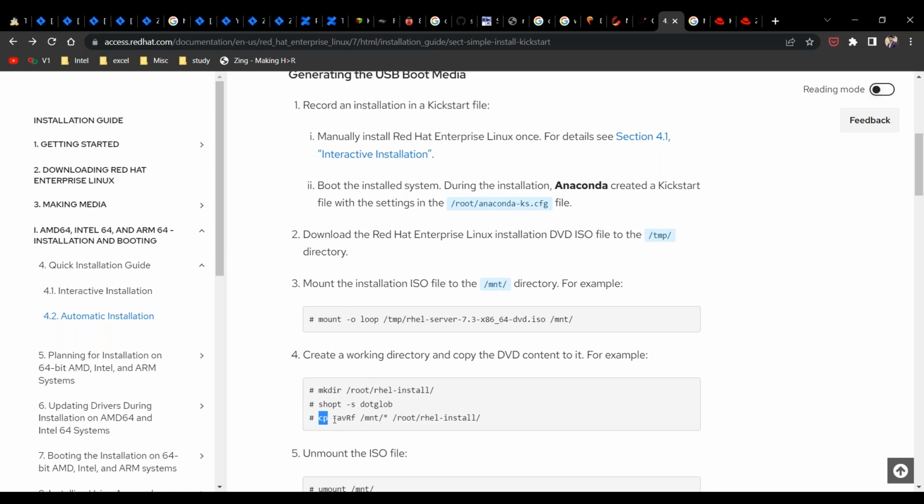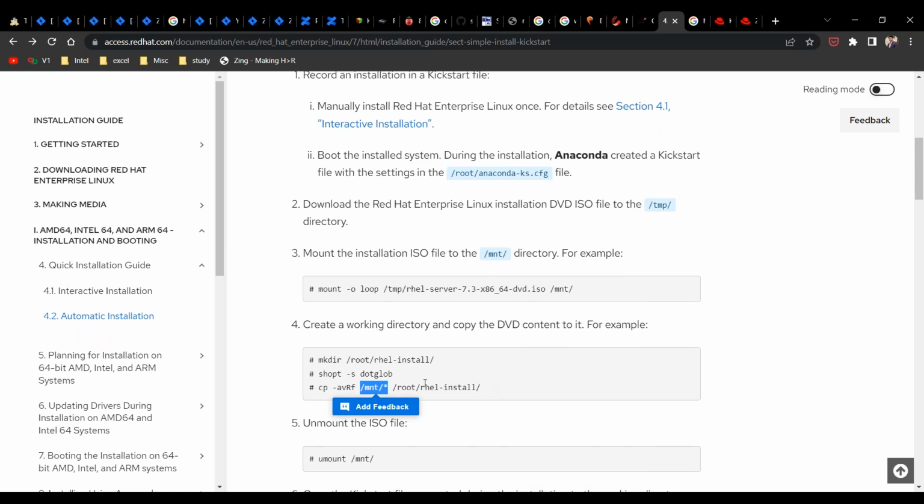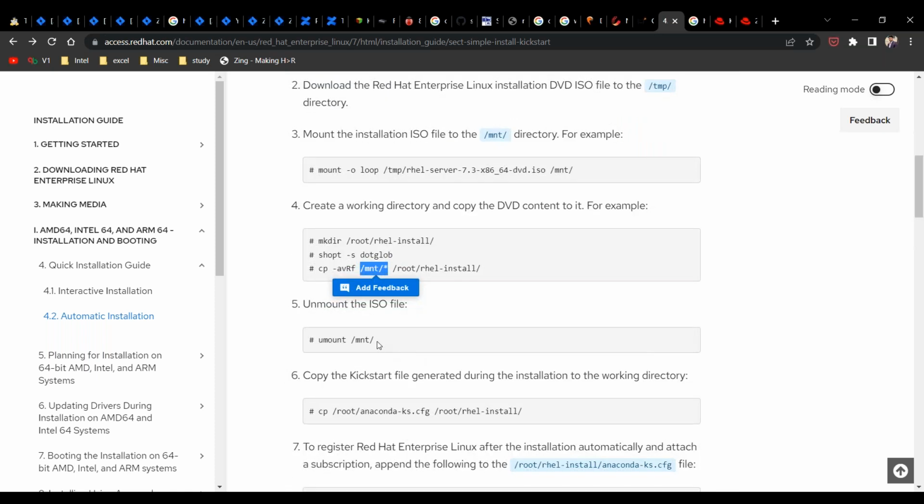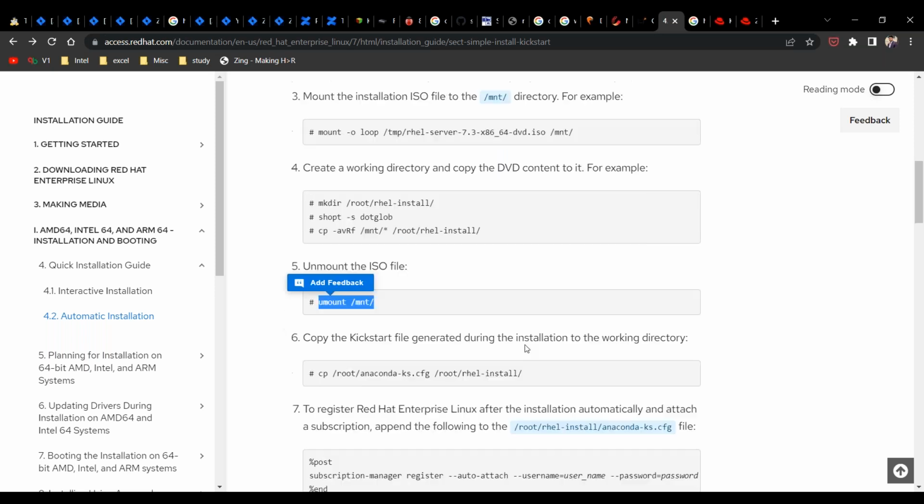And cp, they're copying everything from the MNT to /root/rel-install. So whatever was in the ISO has been mounted to MNT, and after getting mounted, we are copying everything from the MNT directory to the rel-install directory. So we are copying all the ISO content from the MNT directory to /root/rel-install. And after that, we have unmounted the MNT. It means we have removed the ISO that we had mounted.